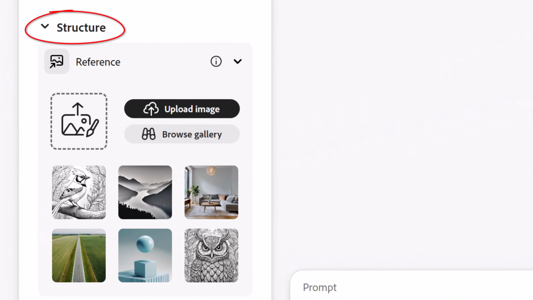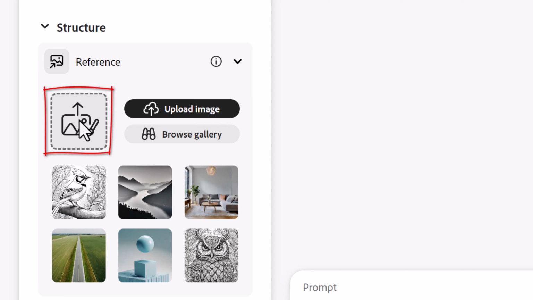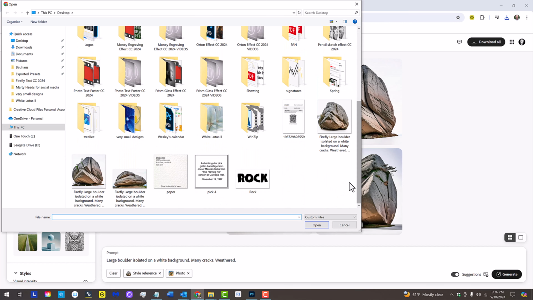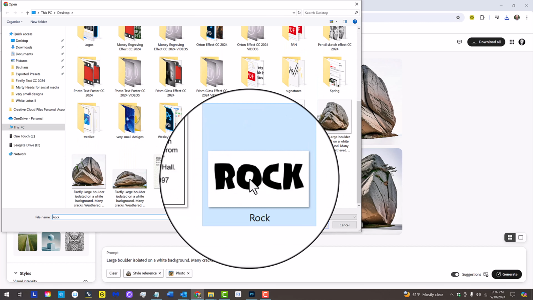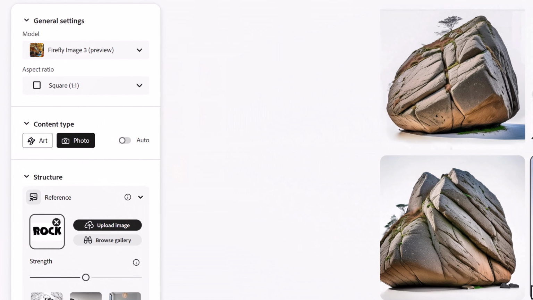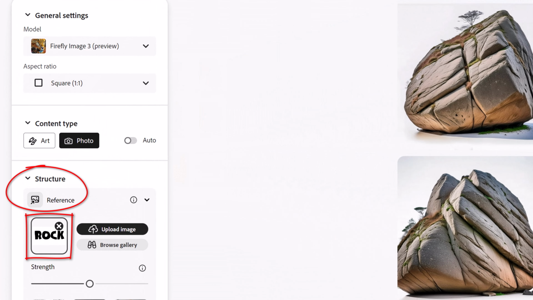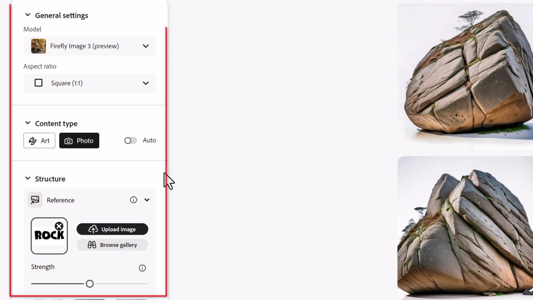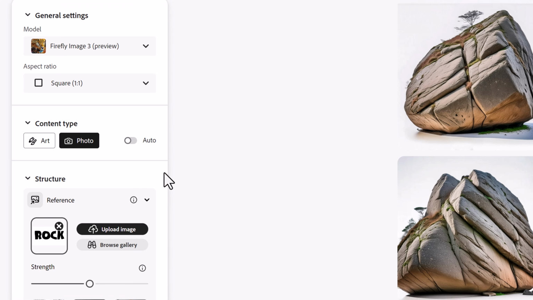Under the Structure section, click this icon, which will place our text into it. Navigate to the text you typed in at the beginning and click Open. Notice our text is now the structure reference. I'll keep its strength in the middle, but I encourage you to play with it to see how it affects our results.